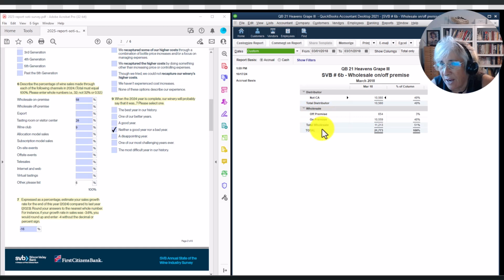Now, in my sample file, I've only done that for 1 month, and I haven't defined that for distributor because you don't know with your distributor if they're on-premise or off-premise. So this at least gives you an idea of the amount of on and off-premise wholesale sales, and then you can just figure out of your distributors what instructions have you given them for the type of accounts that the distributors are selling the wine to. Okay. So do your best you can with the on-premise and off-premise.